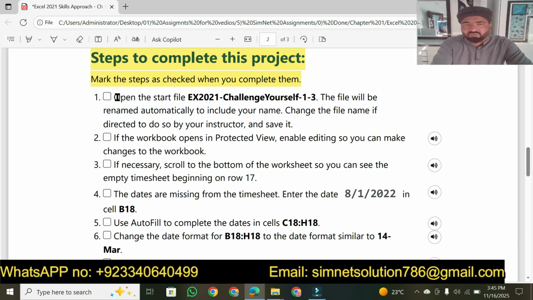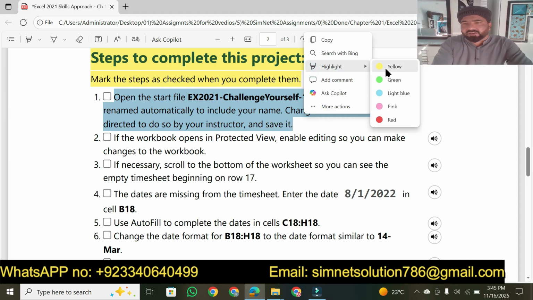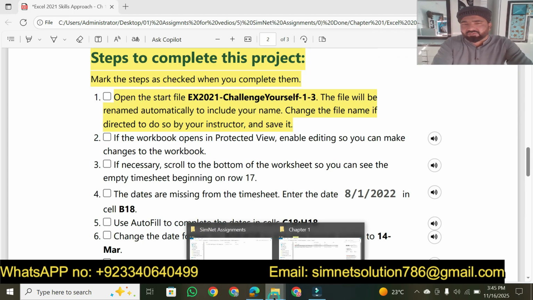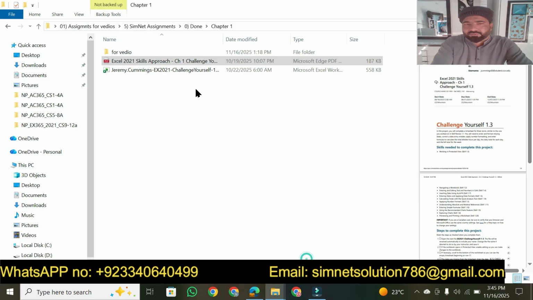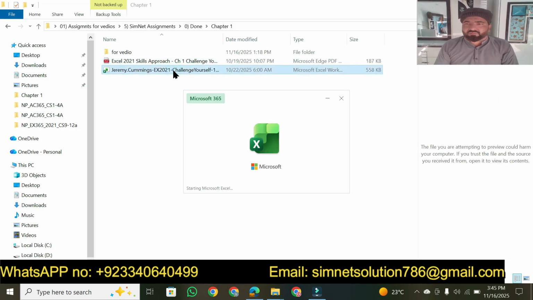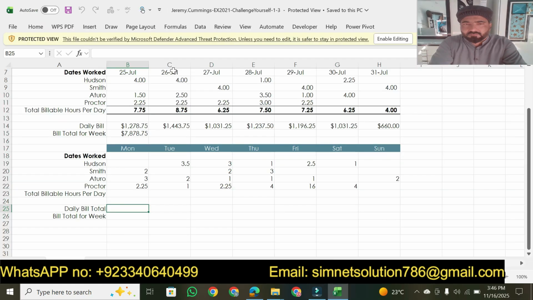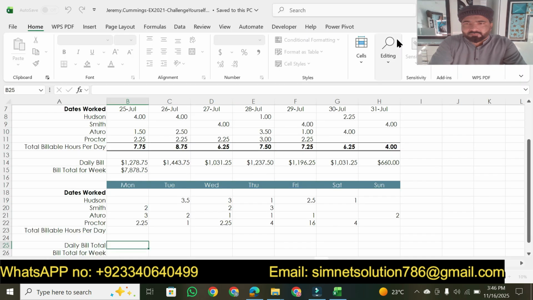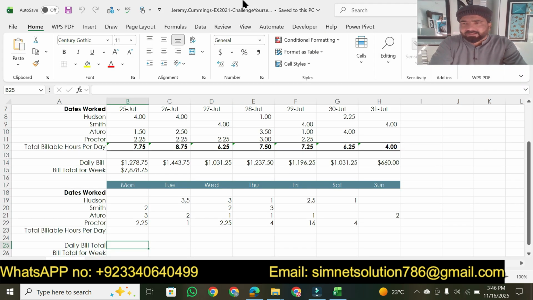In the first part we have to open a start file with this name. The file will be renamed automatically to include your name; change the file name if directed to do so by your instructor and save it. So first of all we will open our solution file, or what we call the start file. It is just opening. Yes, click on Enable Editing. Now you may see our name has automatically come here.